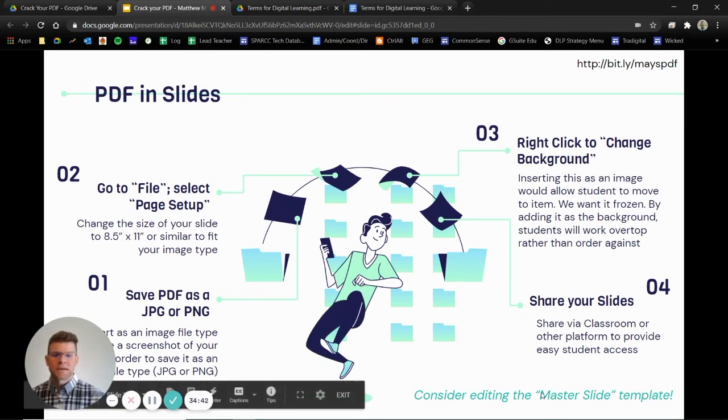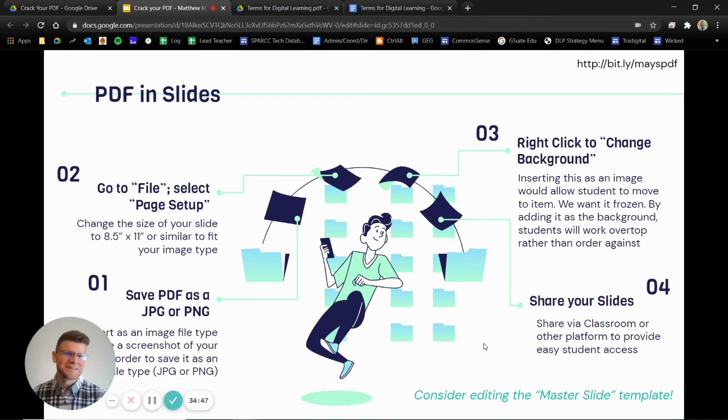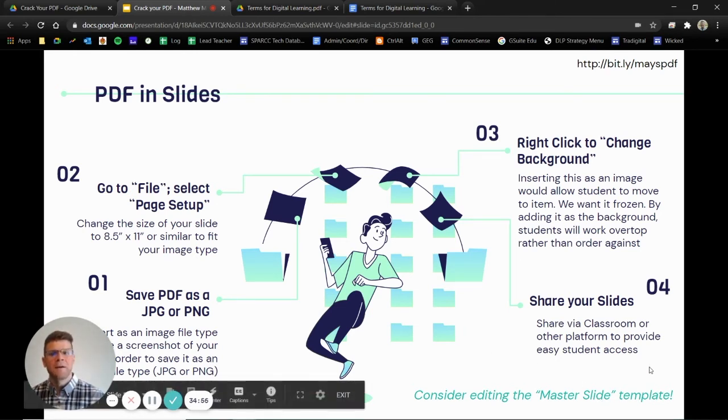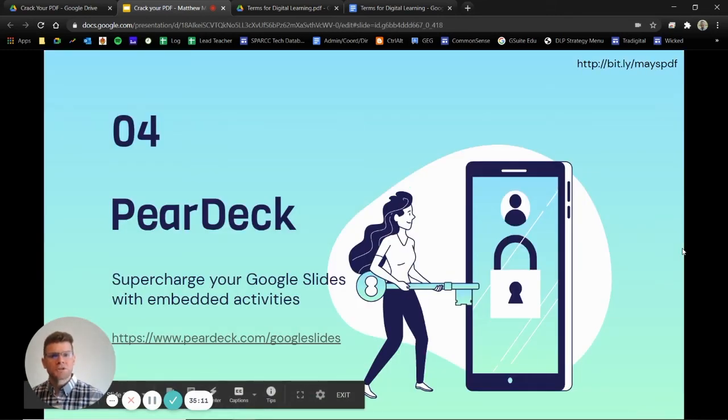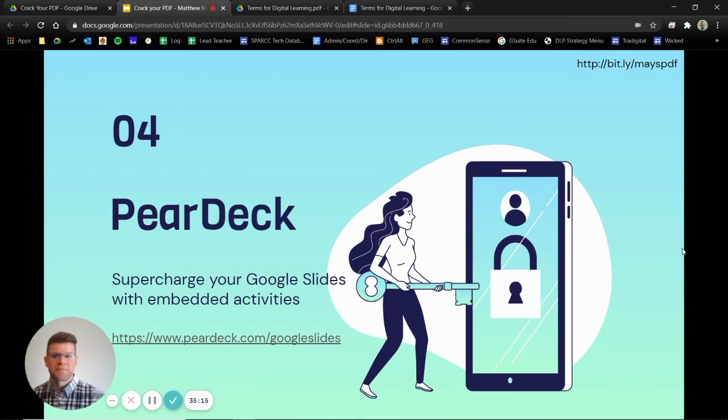You also might want to consider editing the master slide template. That's something totally different that I think is purposed for a different session. But if you're interested in that, you can choose editing the master slide. That's a wonderful opportunity, especially if you're using this for math related purposes. I think that is great for that as well. All right, so once you have that in as your background, then you can look to use something like PairDeck.